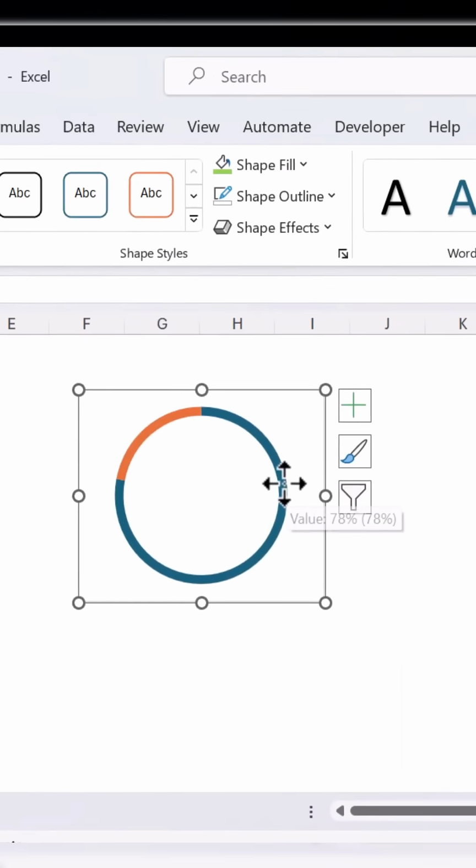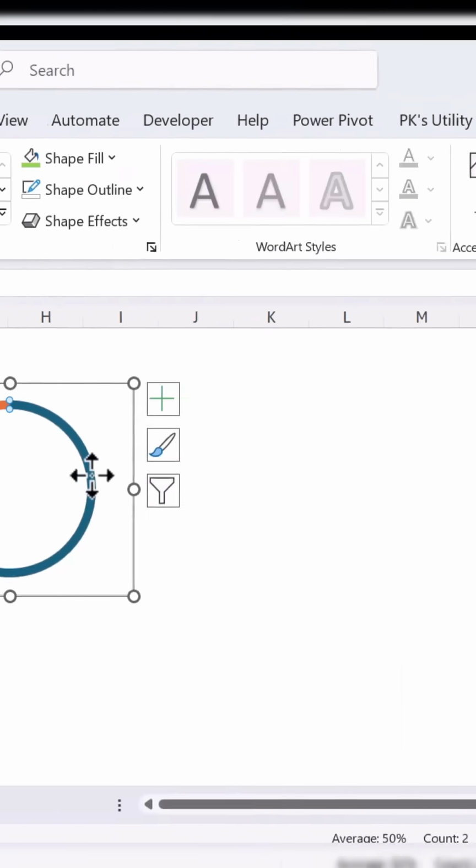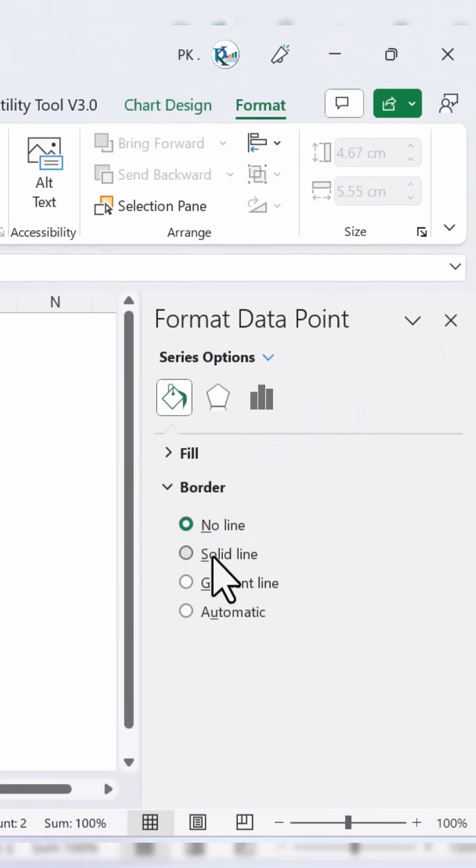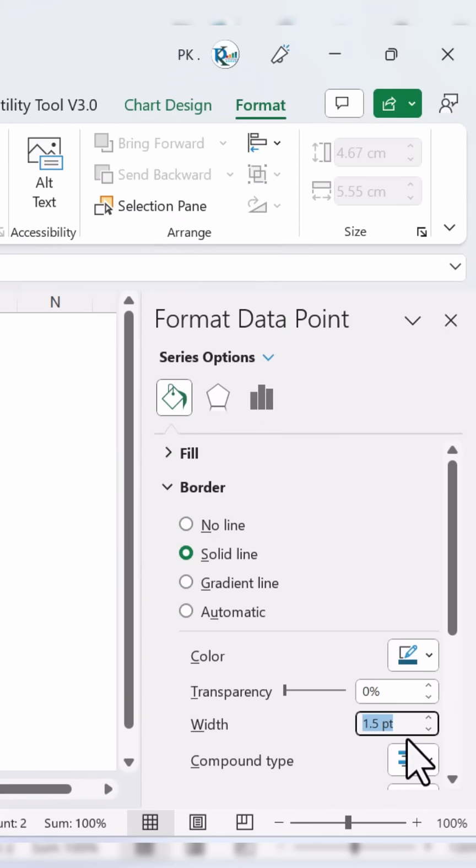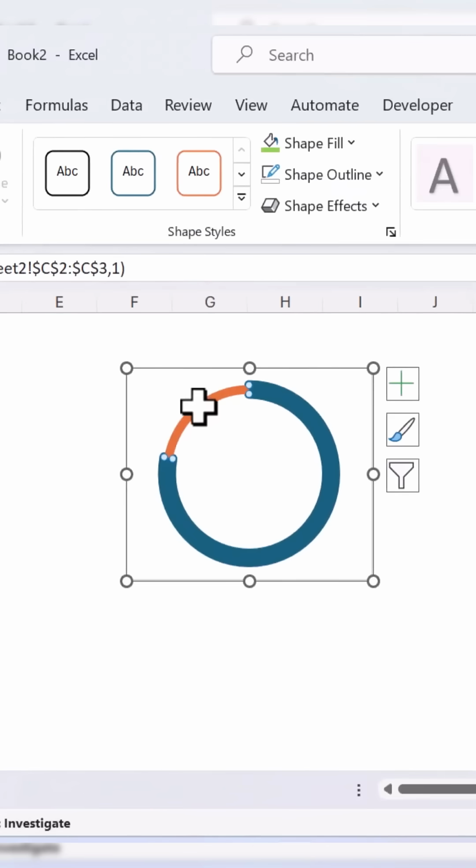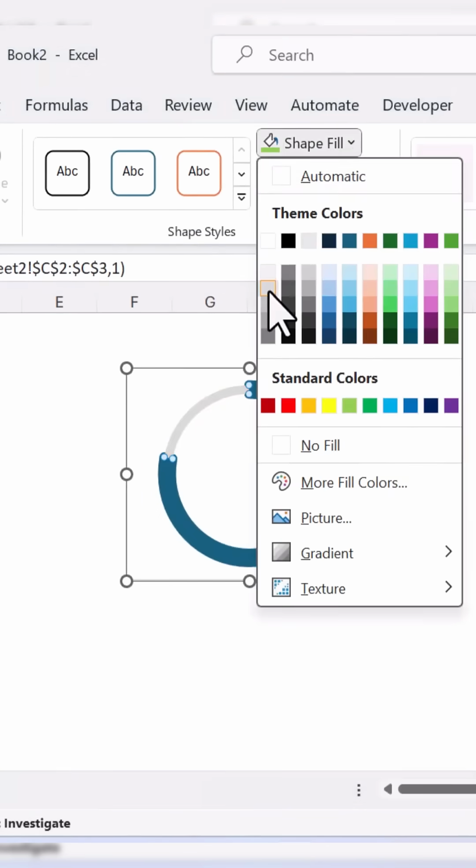Select the chart's black area, the main slice. Double-click on it and format it. Change the line to a solid line with a thickness of around 6 points. Change the color of the slice to gray for a cleaner look.